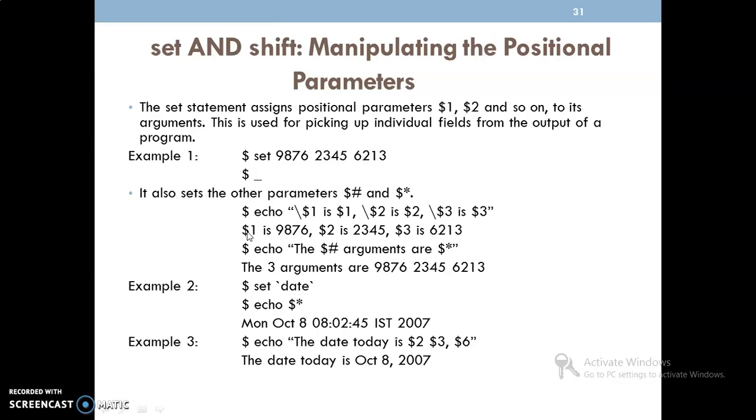Yes, $1 is 9876. $2 is 2345. $3, the third positional parameter, is 6213. So that means set has already set them. This is the first positional parameter, this is the second, and this is the third. Okay, this way we can use the set command.